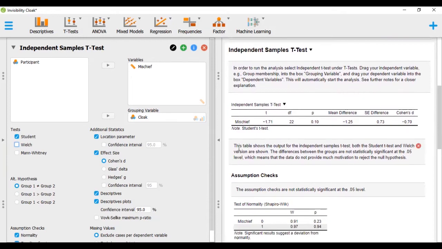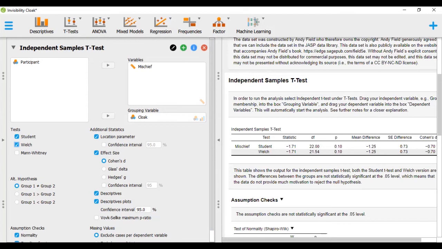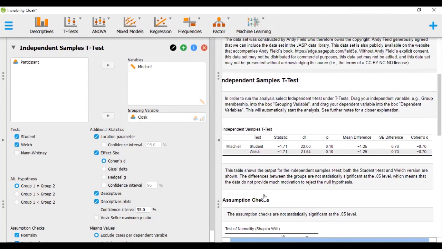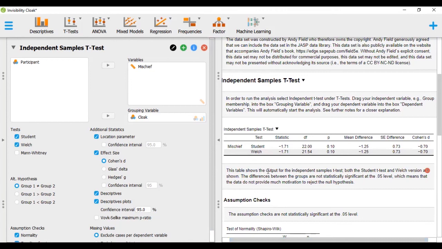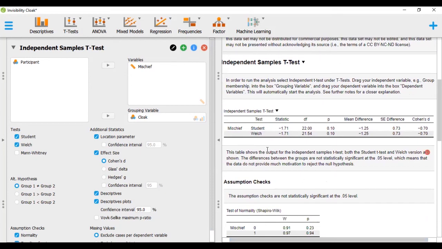It says that, okay, let's check that and see what it gives us. It says that this table shows the output for the independent sample t-test. Both the Student t-test and the Welch version are shown. The difference between the two groups is not statistically significant at a level of 0.05.